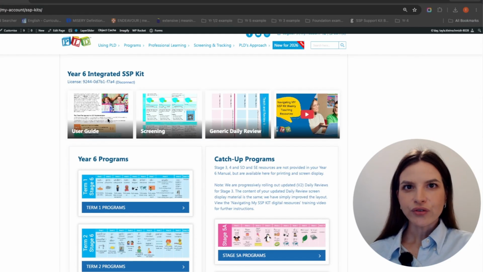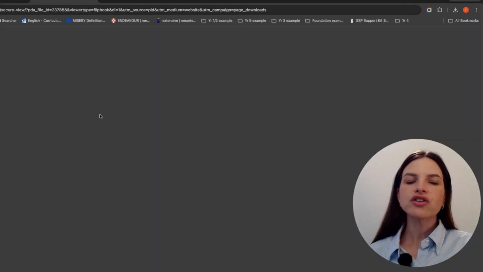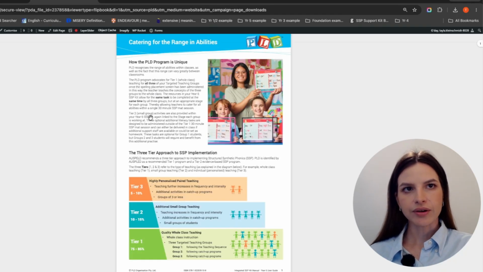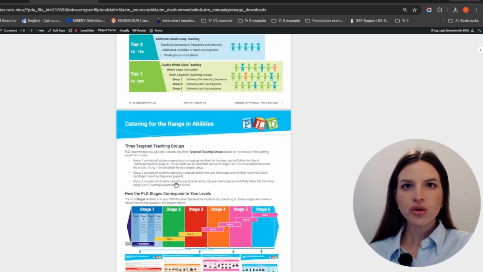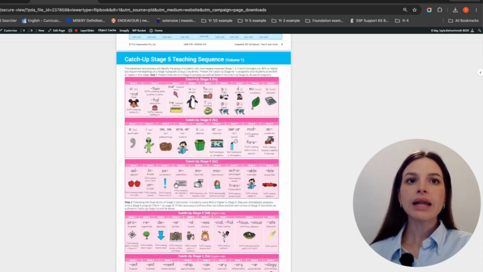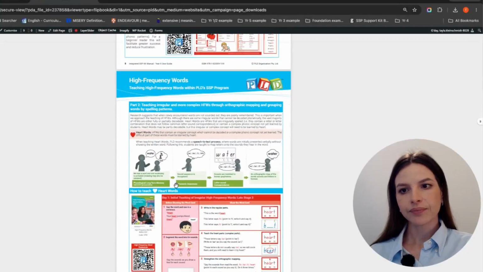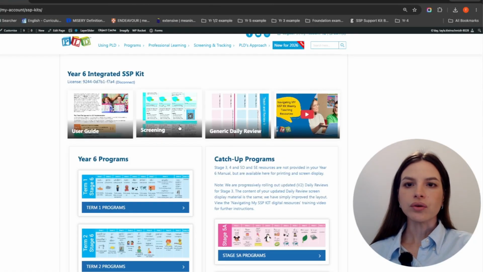The user guide is your first stop. It explains the structure of the kit, the teaching sequence, and how the resources fit together. This is information you can find inside your physical books, but it now also lives online in My SSP for easy reference. Let's go to the screening tools.